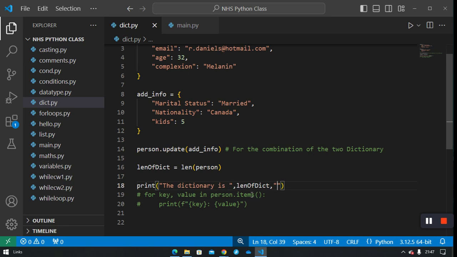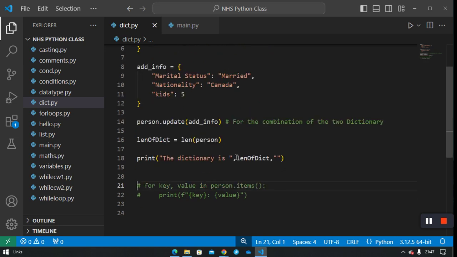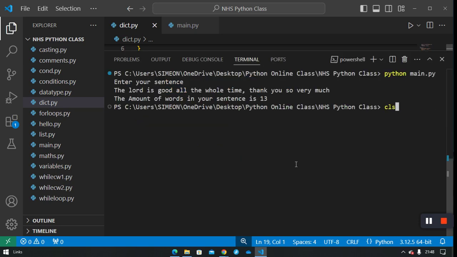I'm not using a formatted output. It's on purpose. I went back to the former output using the comma, apostrophe, comma. You're not supposed to forget about it. Sometimes you might need it. The dictionary is length of dictionary long. So I'm going to do this.